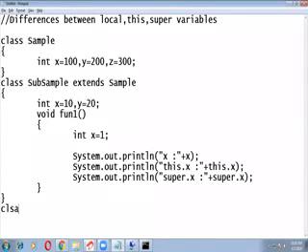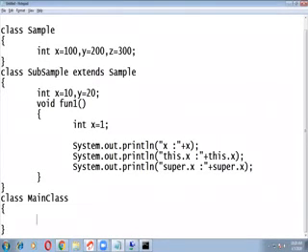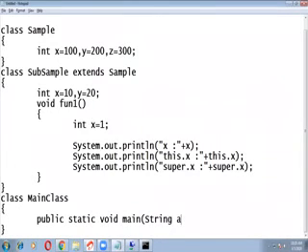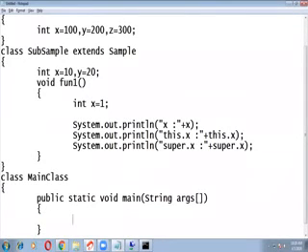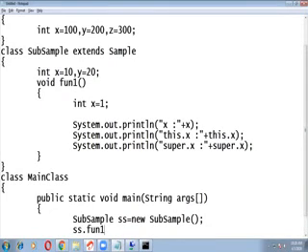See, now I want to write a main class. Without main you can't execute, right? Program execution starts from main. Public static void main string arguments here. Now I am creating an object for the subsample class. Why? Because I want to execute this function, right? Subsample ss equals to new subsample. ss dot function 1. When I call ss dot function 1, this method will be executed.